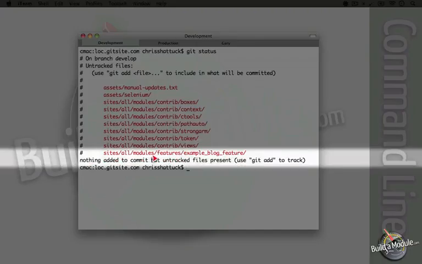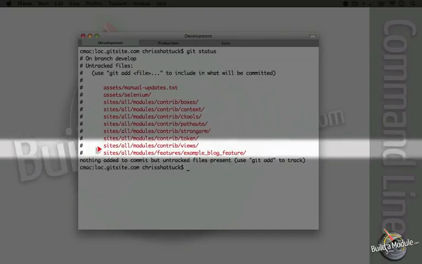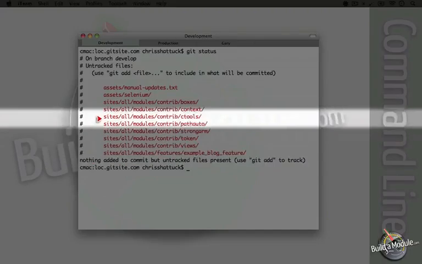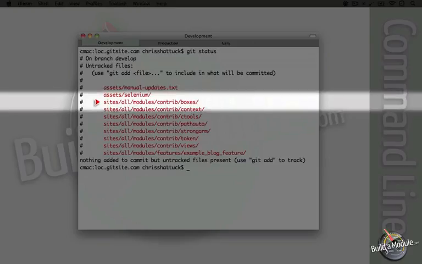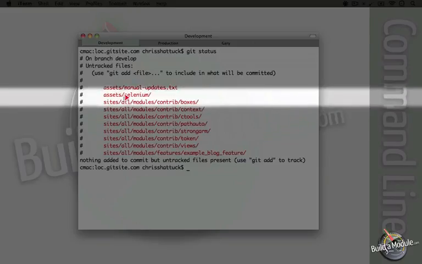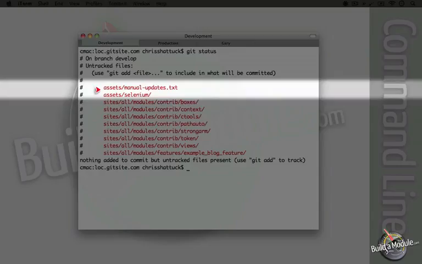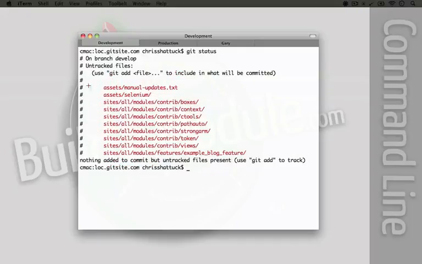We first enabled our example blog feature module, which required downloading a number of dependencies, which we put in the contrib directory. And then we added some Selenium tests to our assets folder, and then we added the manual updates text file. So while we could commit all of these in one large commit, let's go ahead and split this up into several commits so it's easier to see what's changed by looking at the log, and it's easier to roll back or compare changes based on more gradual sets of changes.